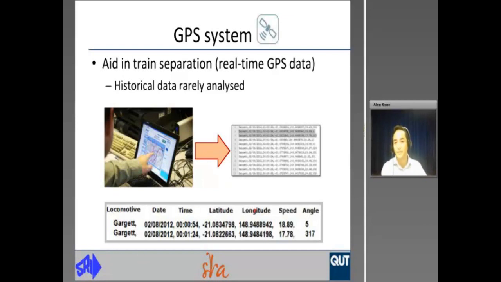So this is an example of what the GPS data looks like. We've got the locomotive here, we've got the date and time, the position, speed, and angle.